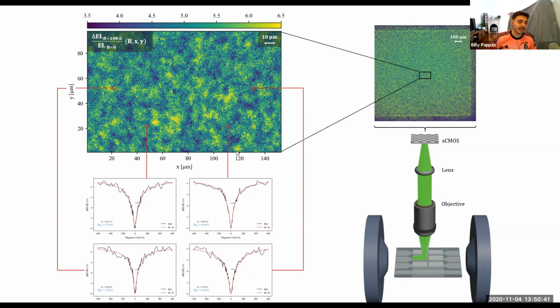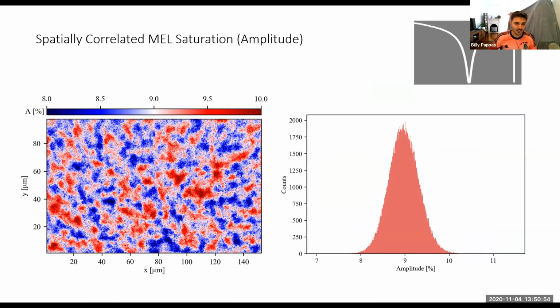So if we can now extract these parameters and plot them as a function of the spatial map, then we have spatially resolved hyperfine interaction strengths. So before I get to that, I'll just start off with the amplitude. So you extract the one parameter from this MEL fit, the amplitudes, for all points in space. And then we see some correlated structures here, which is actually quite frankly surprising.